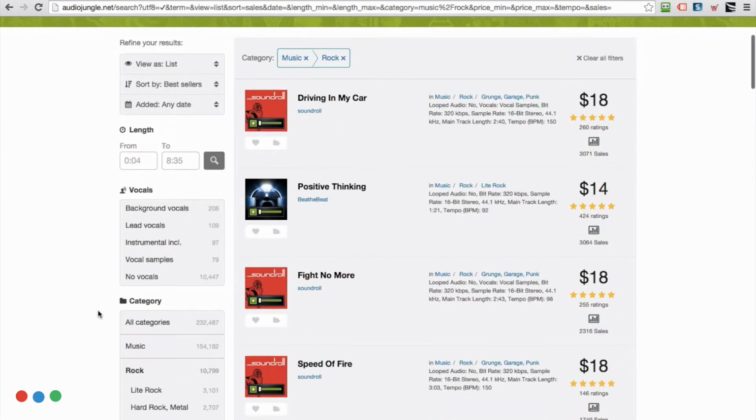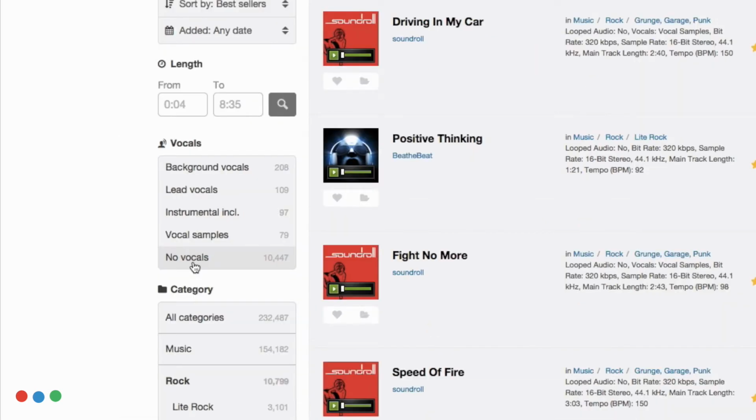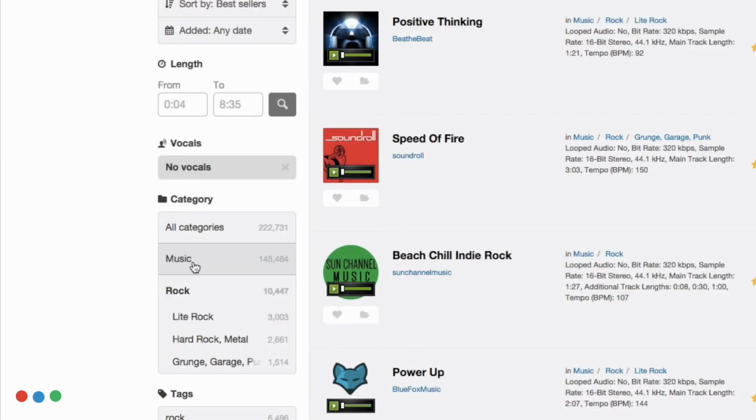Now, the other thing I would like to do when I search for music files is to make sure that I'm only looking at files that contain absolutely no vocals. I don't like files that have vocals in them, because when I use those files as background music, the vocals in the files tend to override or interrupt the actual video. So I want to select no vocals, and that will filter my list even more.